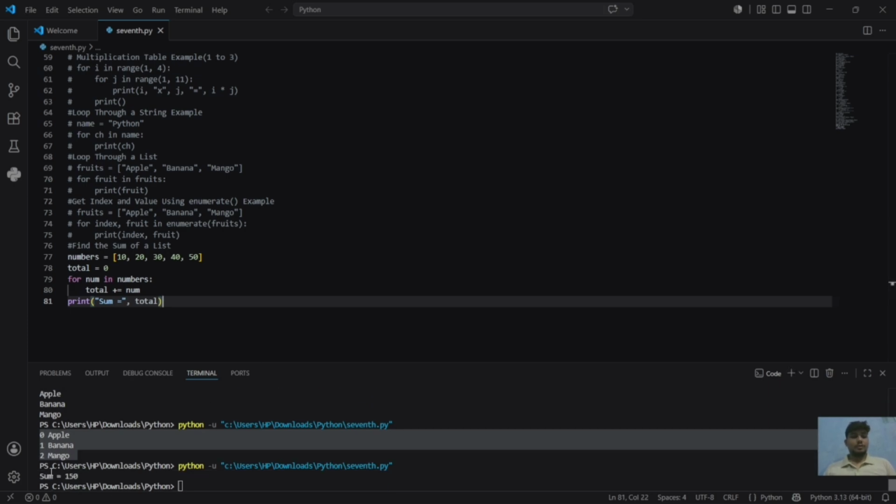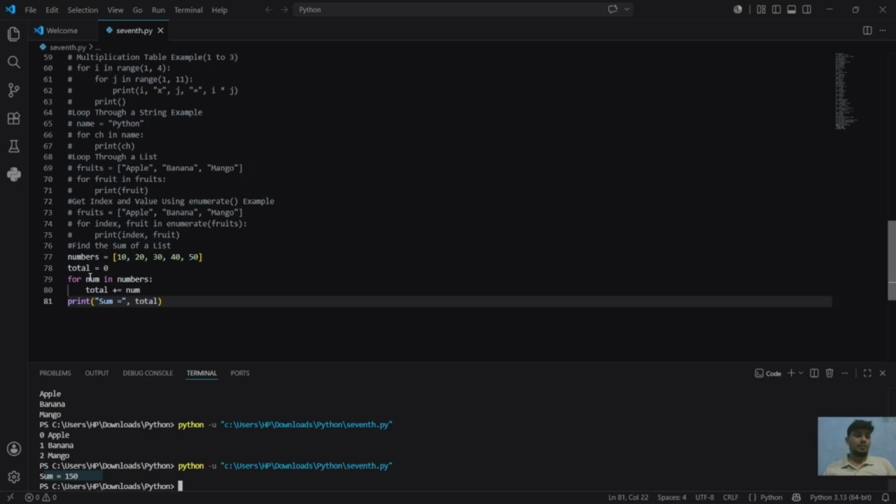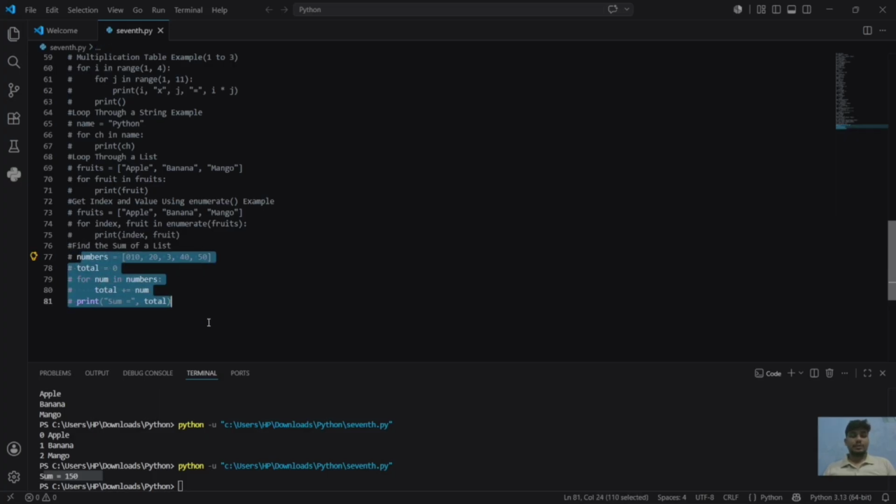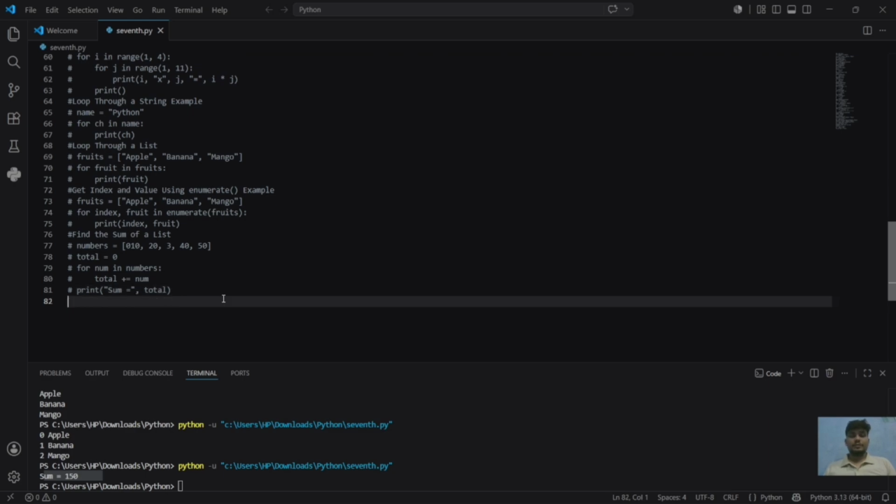Run this code, sum is equal to 150. Numbers are 10, 20, 30, 40 and 50. Total is 0, for num in numbers, total plus is equal to num, that is 10, 30, 60, 100, 150. Print sum and total. This example is find the sum of a list. Next topic is count characters in a string.